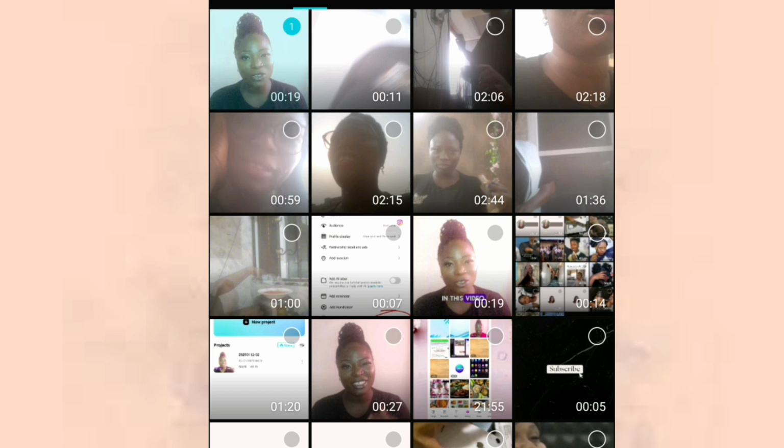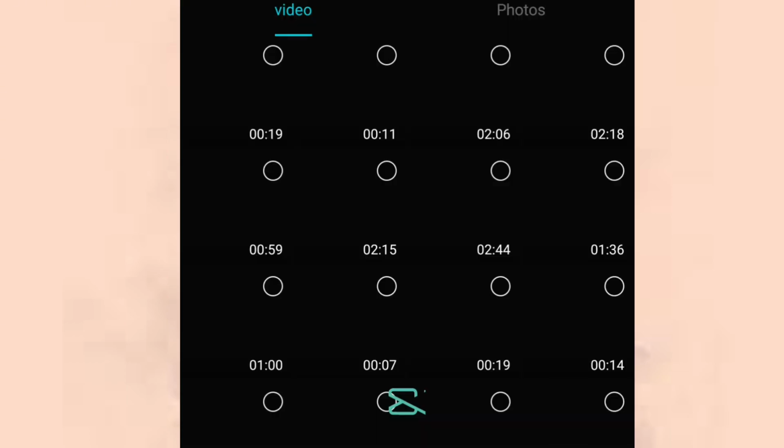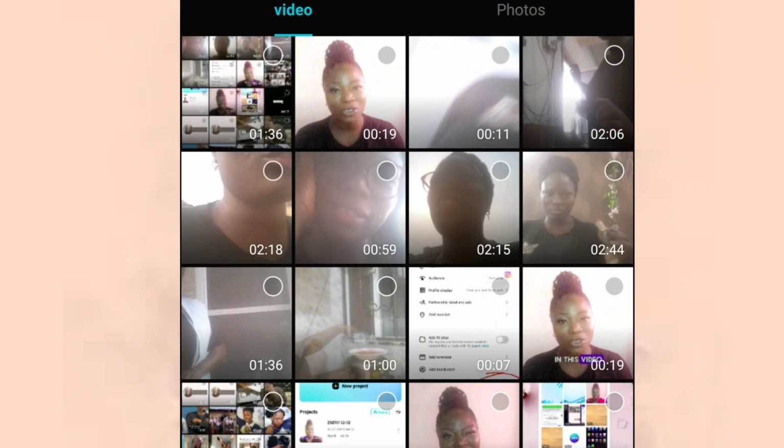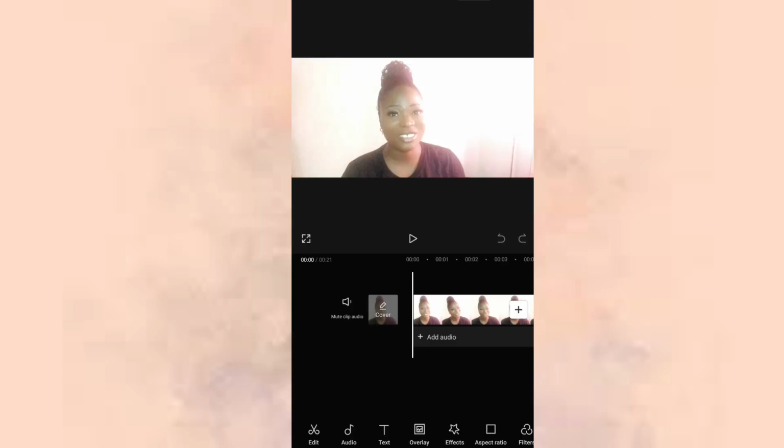We can select multiple footage as well if we want to. All we have to do is to tap on the circle here, and once we click on this circle, we can as well click on another circle of any other video that we want to import, and we'll click on add. It will automatically appear in our Capcut interface. But for the sake of this video, I will just go back and import just one footage. And if there is any need for me to add any other footage, I will just go back and do the same process and it will still be added to our timeline.